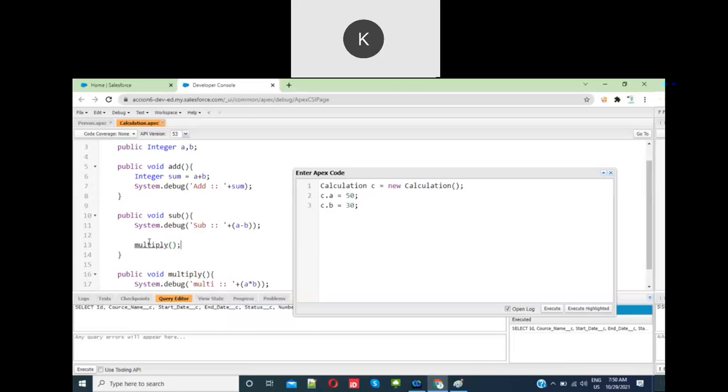Okay, now when you call through the object only, you can call the instance methods, right? C dot add. Now what happens? When the object is created, we are setting the values 50, 30 to the A and B. Now we are performing add. It will come here and take the value of A and B, like 50 and 30. 80 will be printed here.